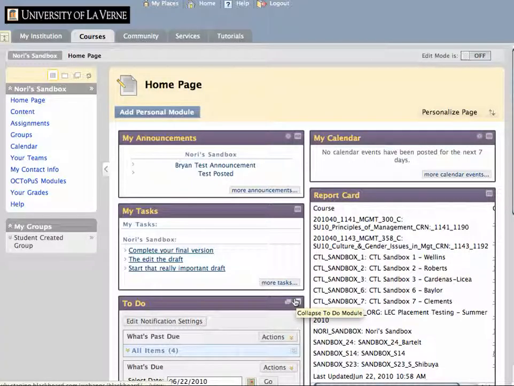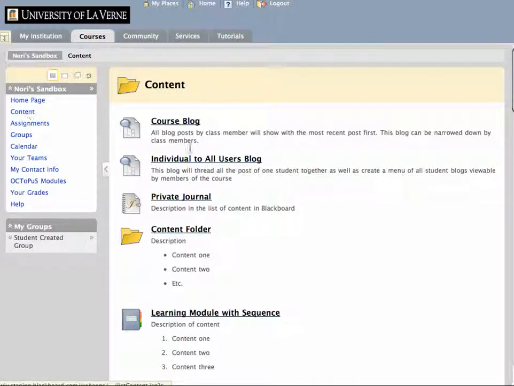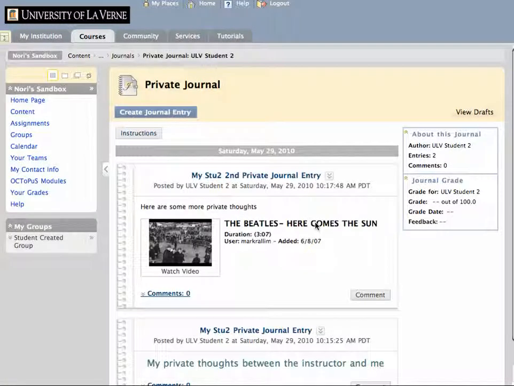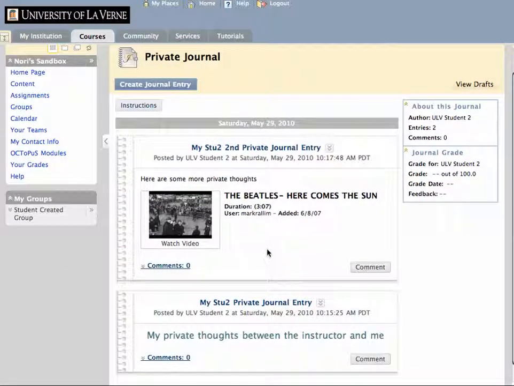This is what a student will view. I'm logged in right now as a fake student that I've enrolled in my course, and here's the student's very busy homepage, and I have put this private journal in a content area. So here you'll see it, the private journal. When the student selects this, they can create a new journal entry. Any journal entries that they have already added are listed in descending order.